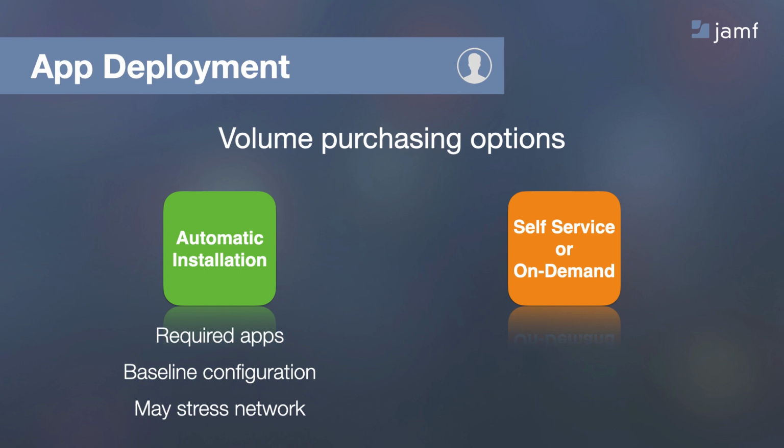Automatic, I like to consider this your baseline configuration. This is what the device or the groups of devices or all the devices must have in your organization, as defined by your requirements review that we talked about earlier, right? Now, sending out a large command to lots of devices to install lots of apps simultaneously, again, can impact your network, so you want to take that into consideration with the automatic installation part.